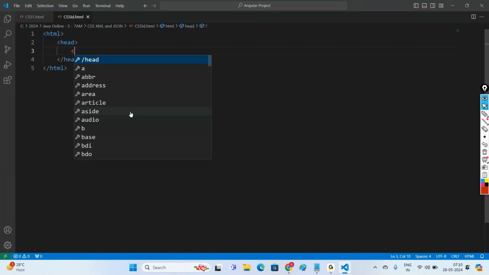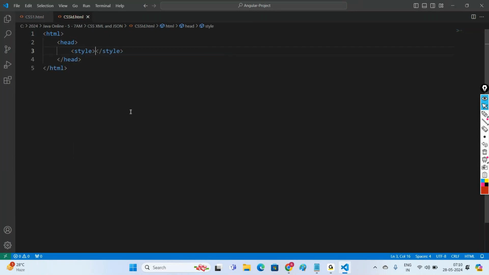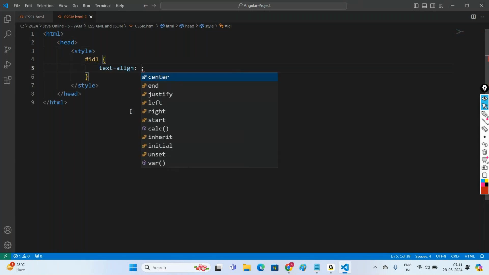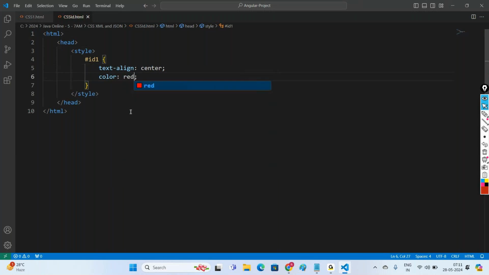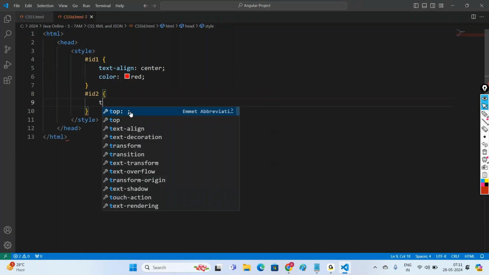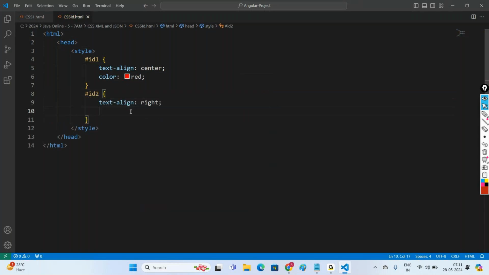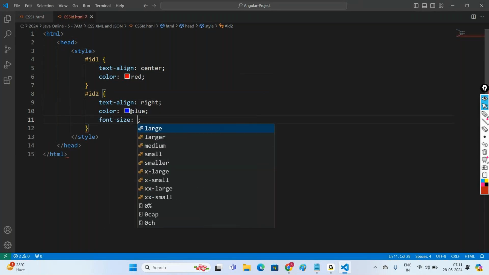So in between head section, whenever you want to write CSS code, we have to use style tag. Here we have to define the IDs like this: hash ID1. Anything, just use the symbol hash and any name XYZ. Open and close curly brace. Then say text align center, color red. Hash ID2. When you go with ID2, we'll say text align right, color blue, font size 20 pixels.